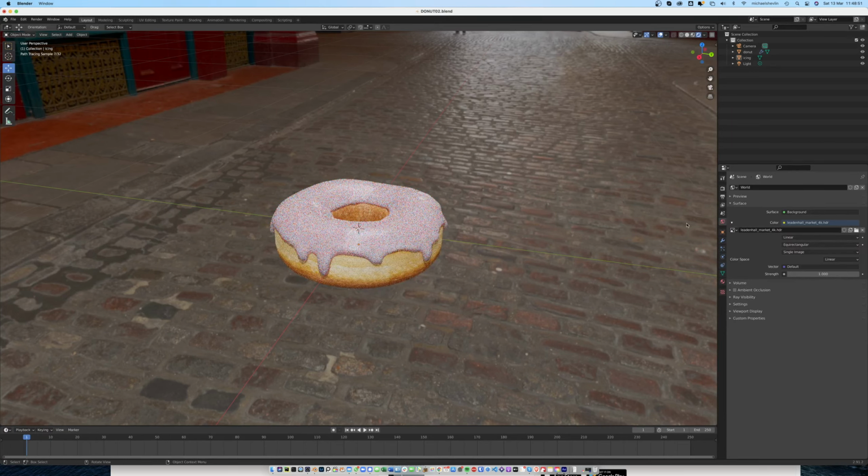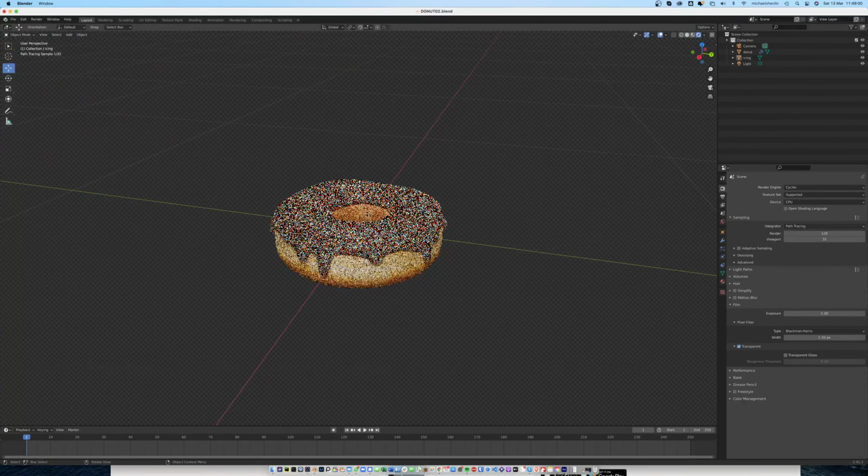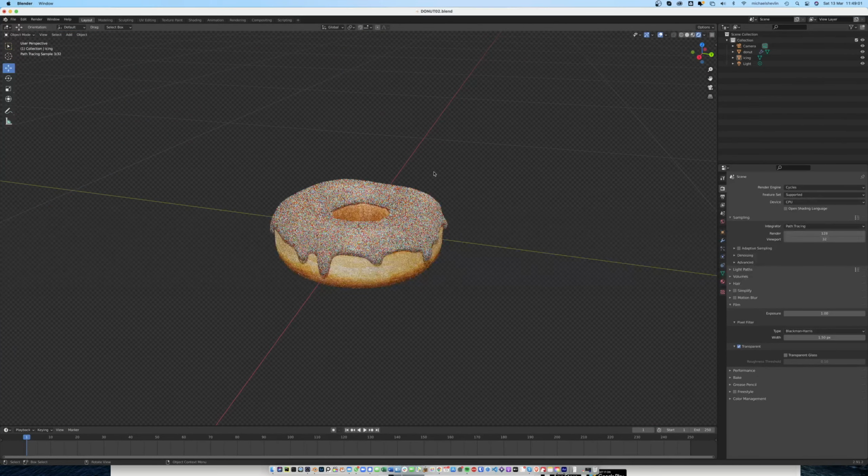If we don't want to see the background, and in this case we don't, we go to the render properties, down to Film, and just turn on Transparent. So now we've got this, it's all looking good and it's got a reflection. It takes a while to update, but don't worry, it will look good once it's rendered.